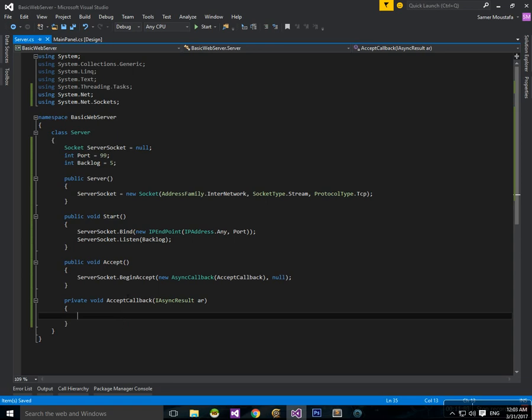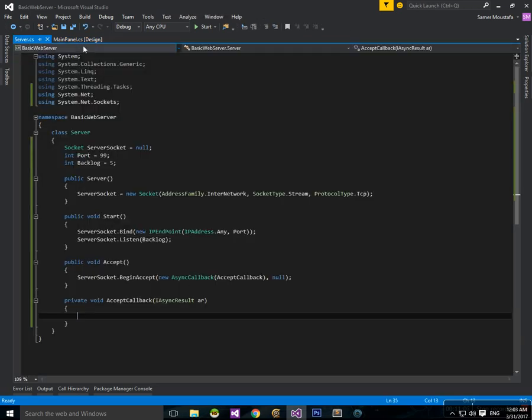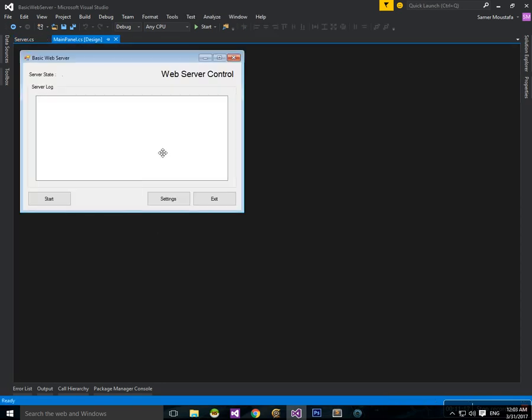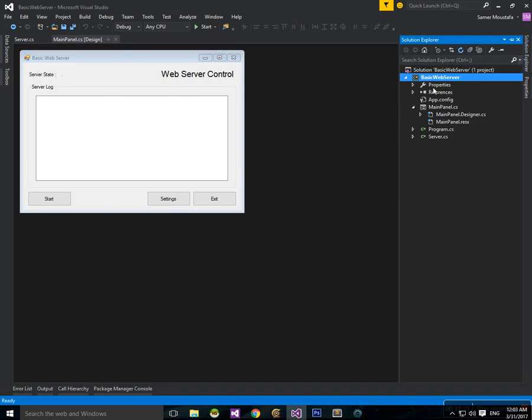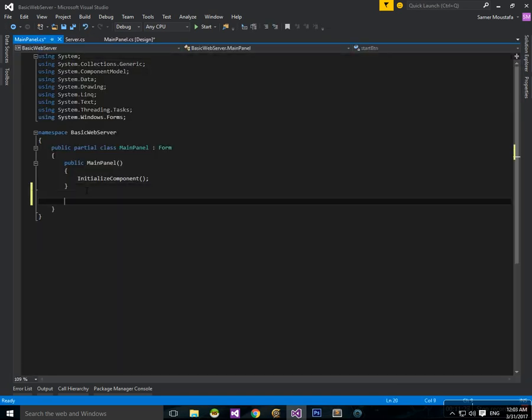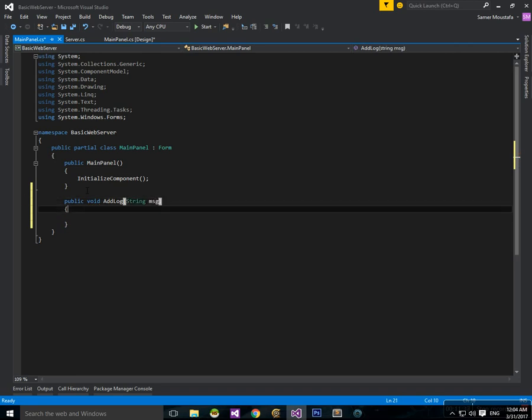Okay, now we need to get a log whenever any connection is issued to our server. So we need to pass a text to be added here. So we need a method here in our form to accept strings and show them right there. View code, public void AddLog. We accept just one string, message.